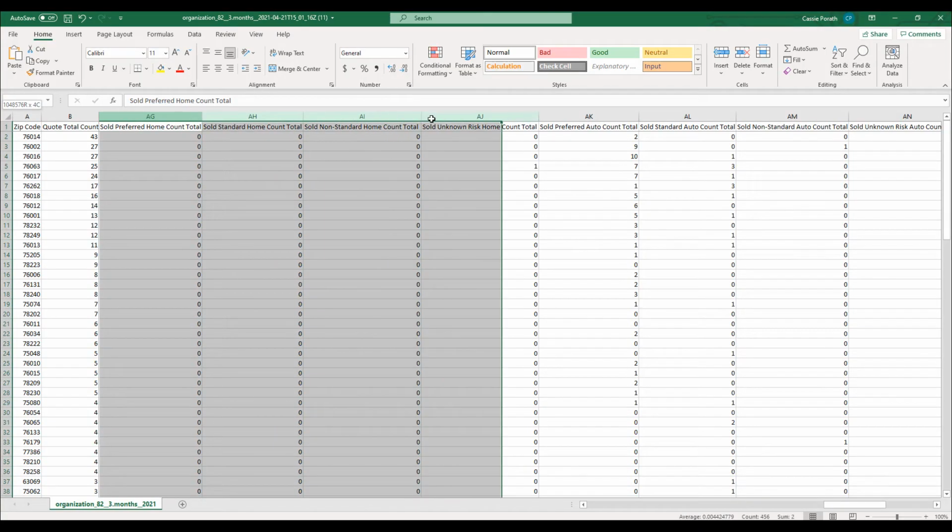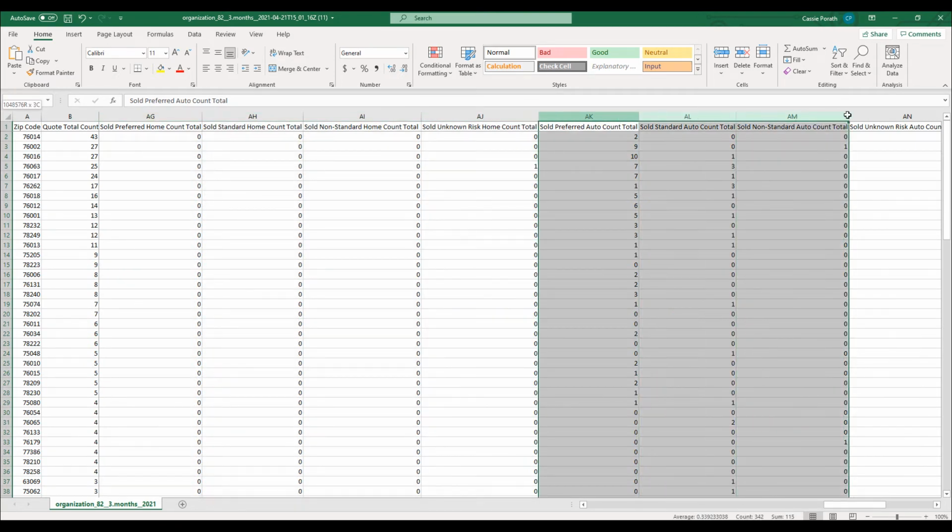Columns AG through AJ is your home sold count, and AK through AN is your auto sold count. Again, this will help you determine how many quotes you've sold in each credit class so you can be more specific with your marketing and can target types of people as well as lines of business.